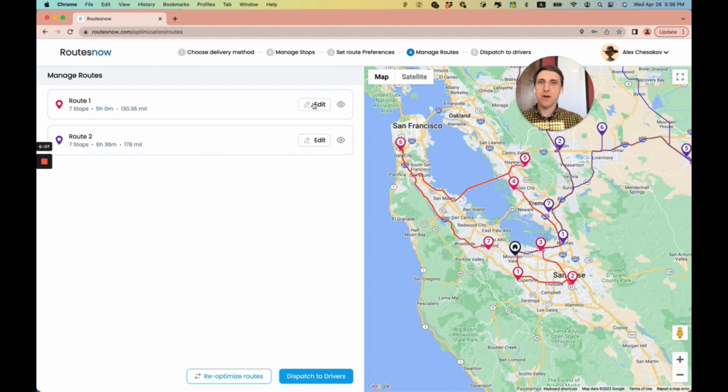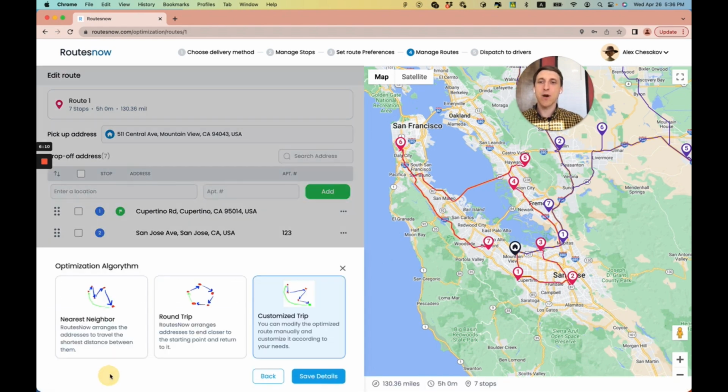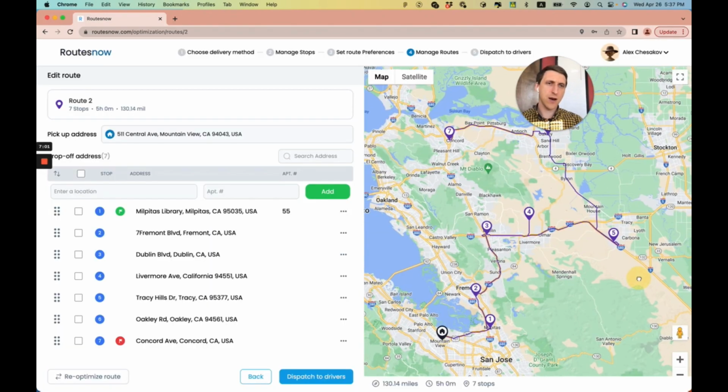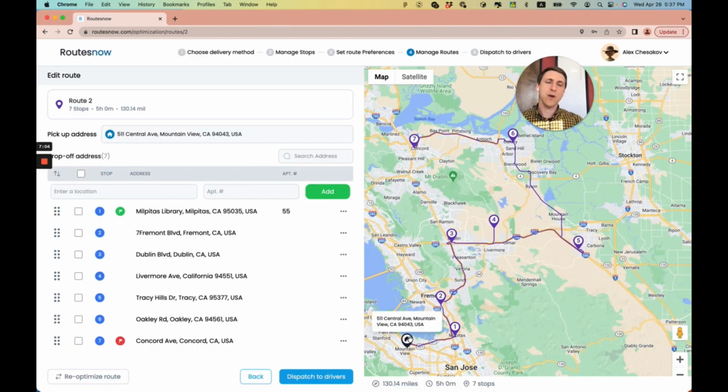Now let me return back and click reoptimize route to show you actually how the nearest neighbor algorithm works. Optimized, yes, and now it is clearly seen how it works. So the driver starts at the warehouse, then goes to the nearest point, then to another closest one. In that way, completes all stops.